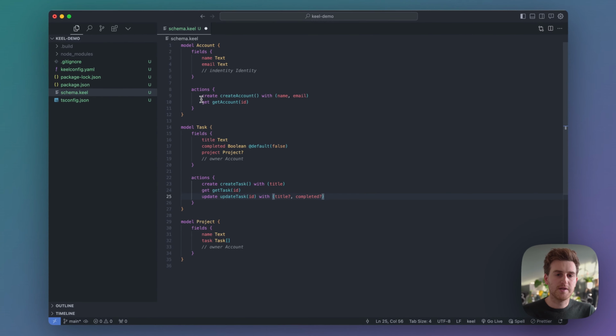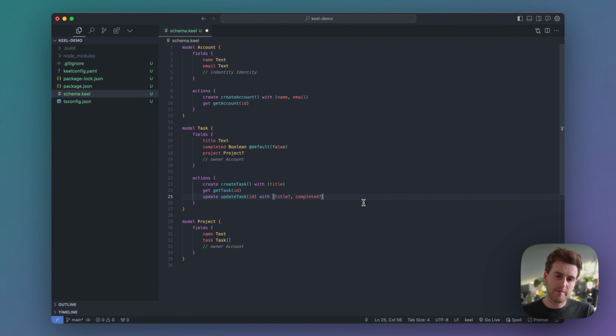So all these kind of built-in actions, Keel handles the plumbing. You design how they work, you add the logic, and then Keel wires them all together. Let's finish this up. So a list one.